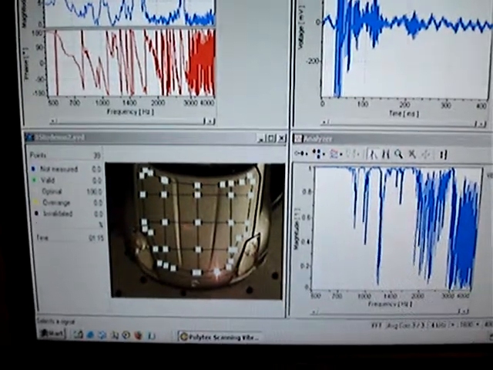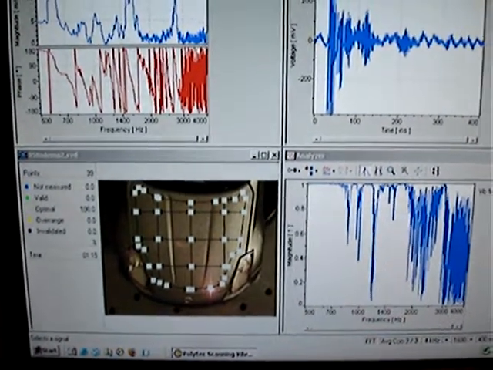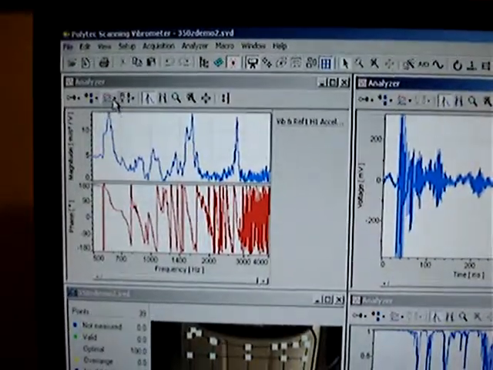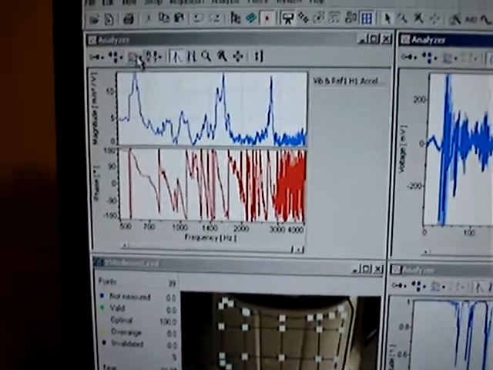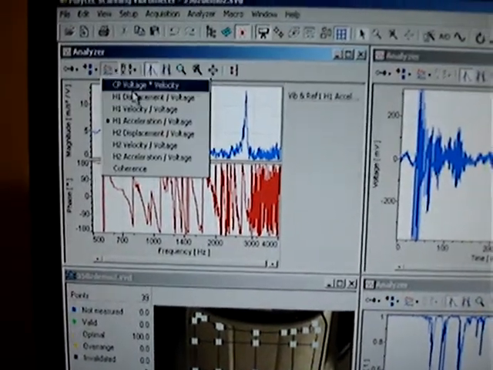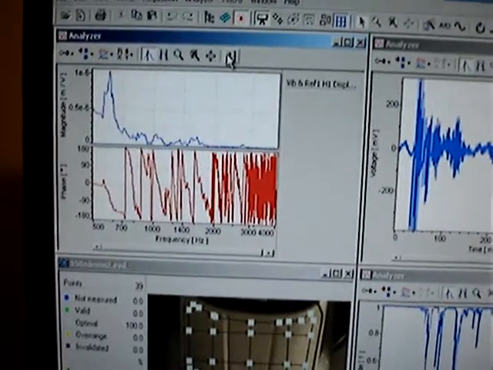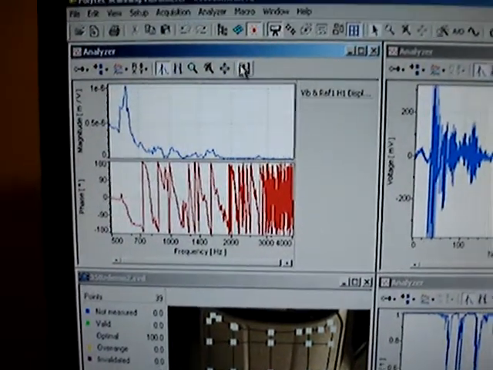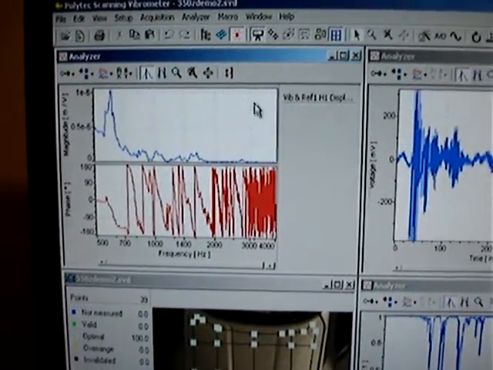Like on the FRF, it's pretty easy to switch back and forth between velocity, acceleration, and displacement. Now this is plotting acceleration. I want to show displacement. It's just that easy. It just integrates it.